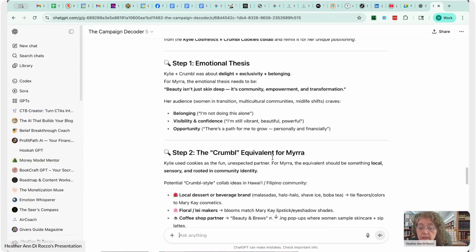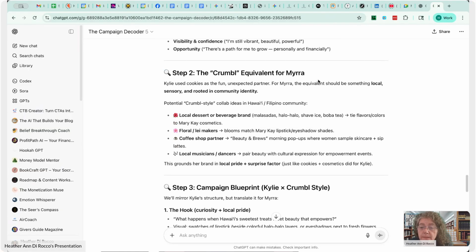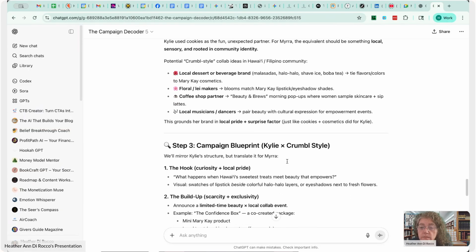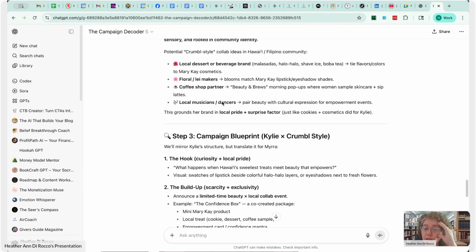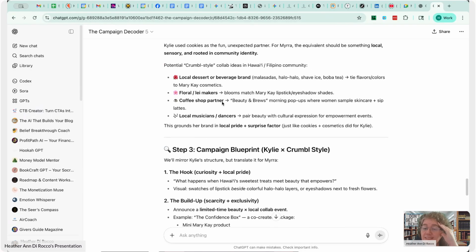So, looking at this, ooh, floral lei makers, coffee shop partner, local musicians and dancers. So this is something that she could definitely lean into, especially as she looks at some of the new colors that have come out that she can sample, things that would make sense for a giveaway.